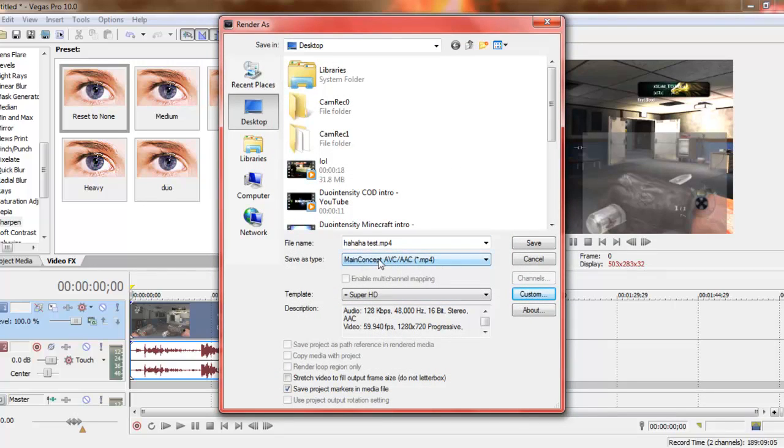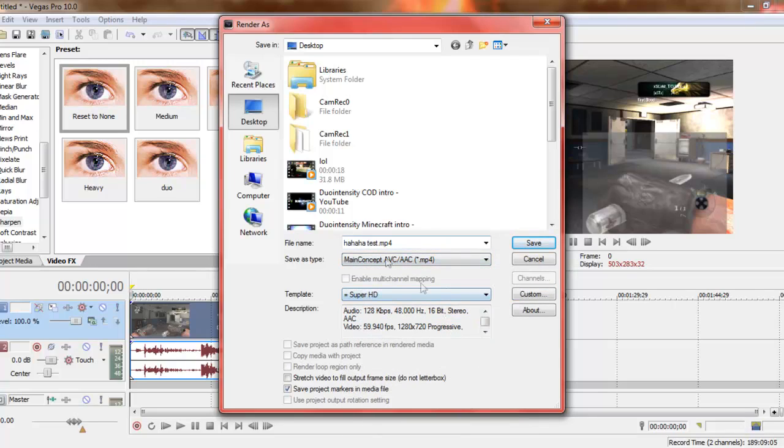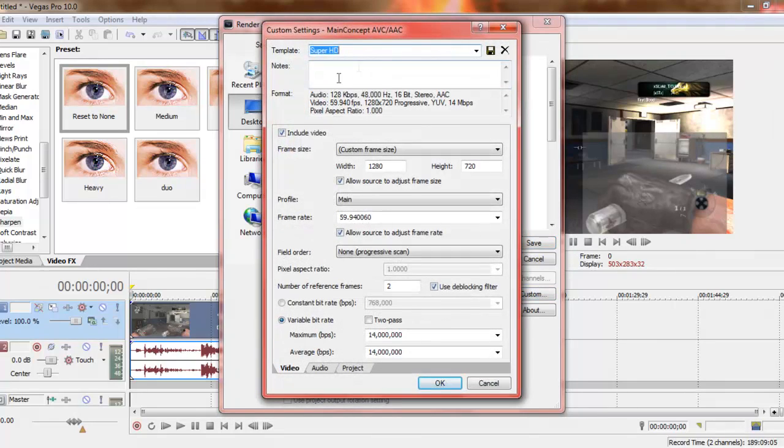What you want to do is this one, so it's MainConcept AVC/AAC MP4. It's the best render setting. And then you want to go custom, and then just pick any template. I'll just go with default, I guess. Then you want to go include video, which is already ticked. Then make a template name, so I'll make it Duo Intensity, and then save it, so rendering will be a lot easier next time.